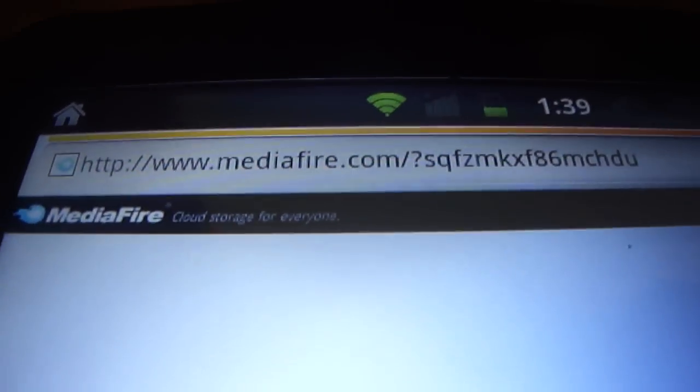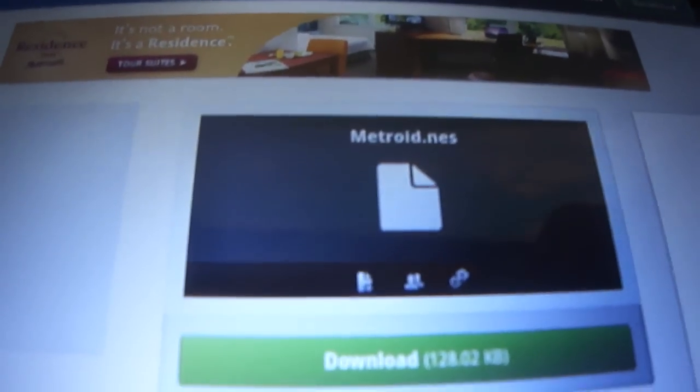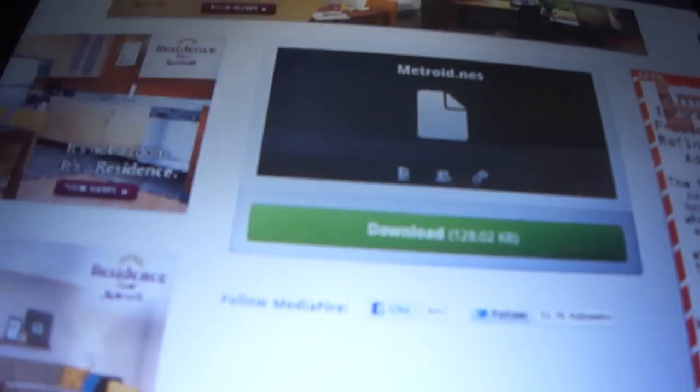So I'll put another link in the description to this right here, and to this website right here, which will be to Metroid.nes. Just to show you, I'm just going to use this once to show you guys that it works. Come on. Starting download. Bam.